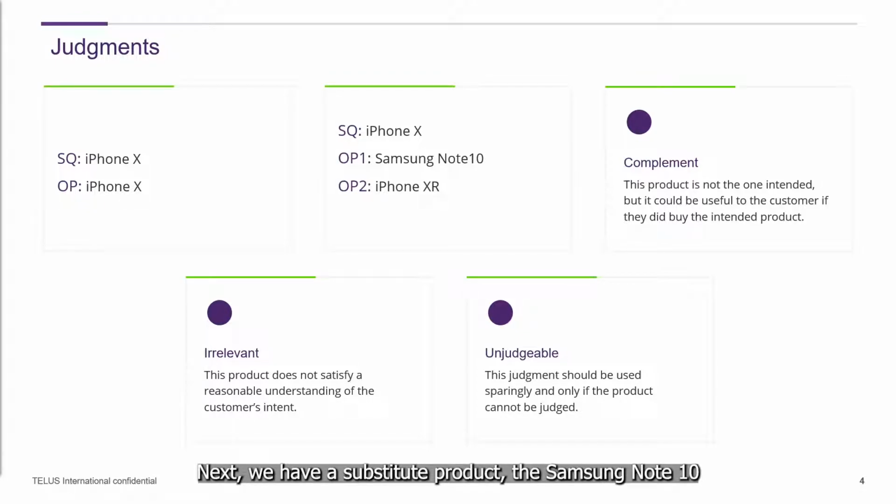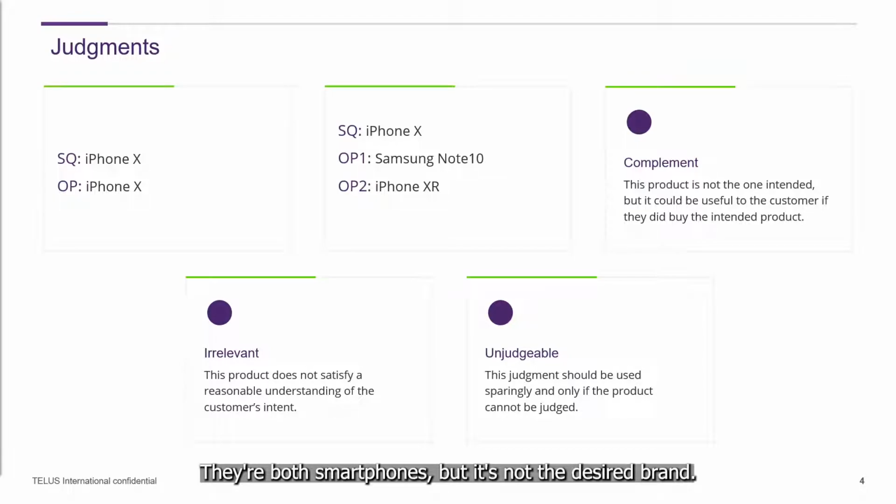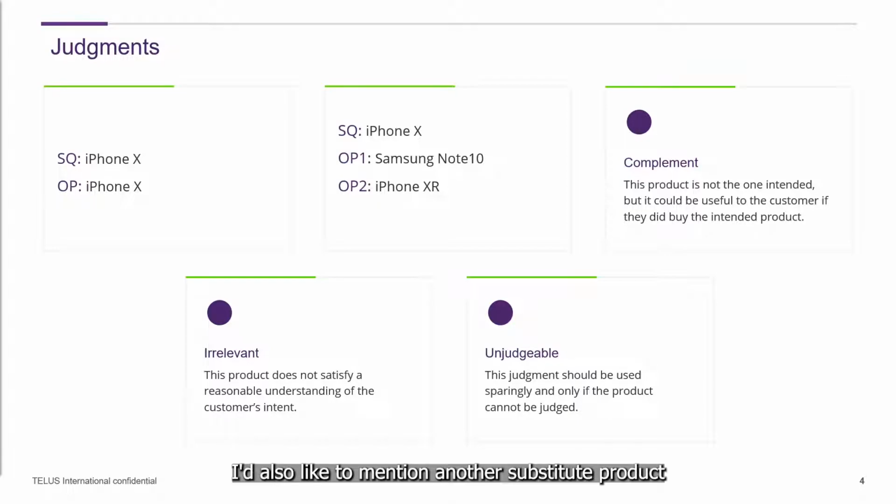Next, we have a substitute product, the Samsung Note 10. In this case, the product's purpose is the same. They're both smartphones, but it's not the desired brand. I'd also like to mention another substitute product would be any of the other iPhone models, even the iPhone XR or XS. These are very close in name, but we would assume the customer would add an extra letter if they were interested in those models, so we respect the query as written.